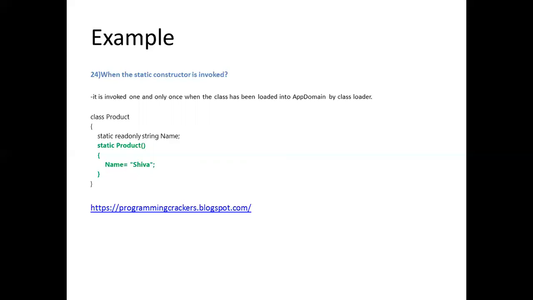Coming to the example, here you see class Product, static readonly string name. This is one variable. Here I am declaring the static constructor. If you see the default constructor, public is there, but there is no access modifier for this static constructor. Just the static keyword is prefixed to the constructor name, but everything is the same apart from this static keyword, though the functionality is different. Here this is a static variable, so I am initializing this variable with Shiva. This is the static constructor.